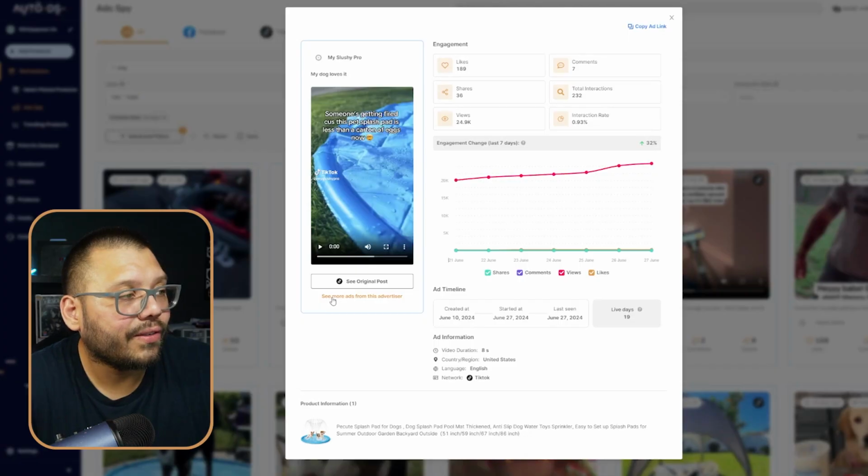Now, if you want to see if this person or the seller has any other ads that are similar to this that could potentially be doing better, all you have to do is click over here where it shows see more ads from this advertiser.